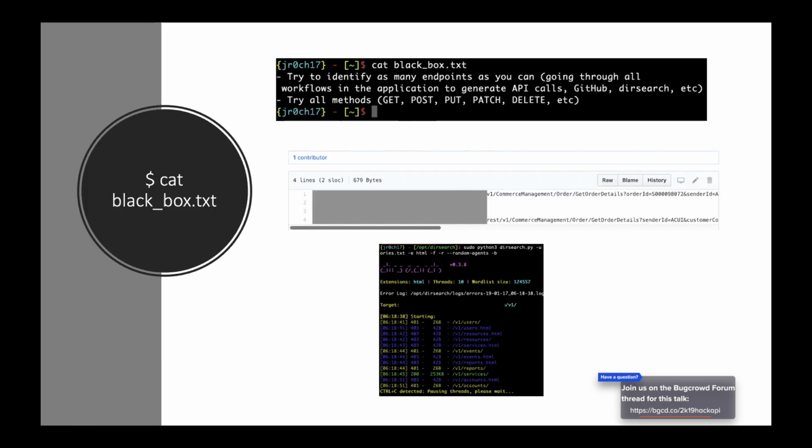And also to test all available methods. So not just GET and POST, try PUT, PATCH, DELETE, and so on if there are more available. Sometimes you think there's only a GET and a POST, but if you send a PUT, it'll behave differently. So yeah, you just never know. So I strongly suggest to test all of these methods when testing for APIs.